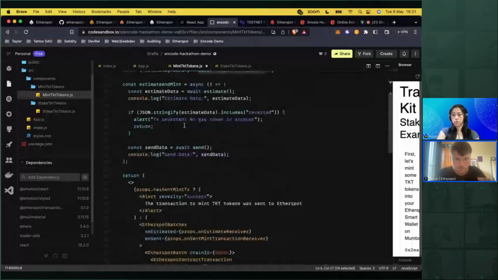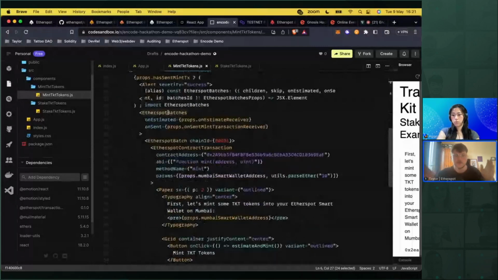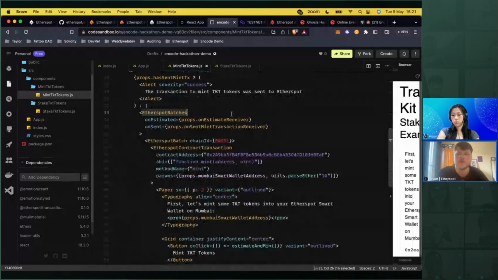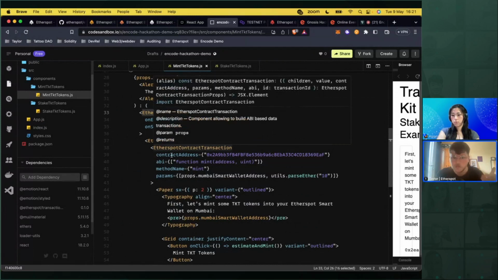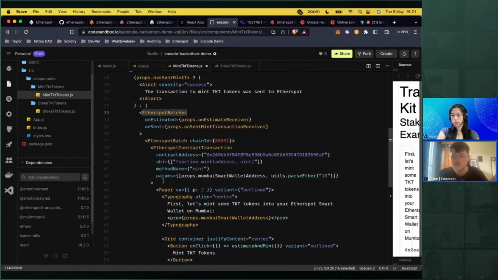Let's scroll down a bit here. These tags or components are made to be as simple as possible. The whole idea with Transaction Kit is that you can just look at what's happening with the code and really understand it, even if you don't have a good understanding of React. You should be able to send a transaction or do whatever with ease.